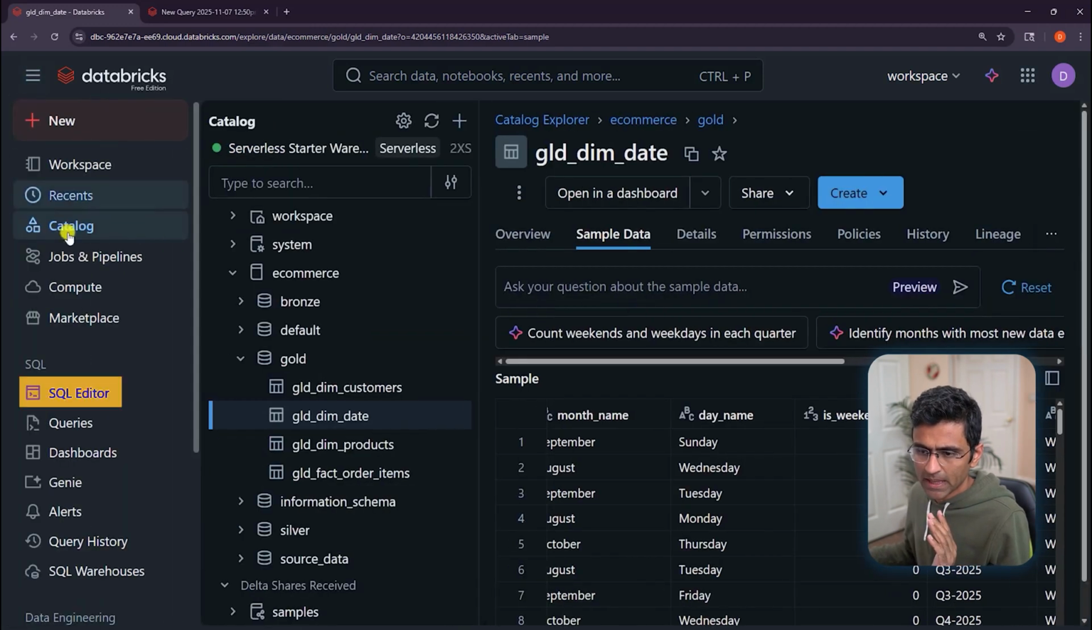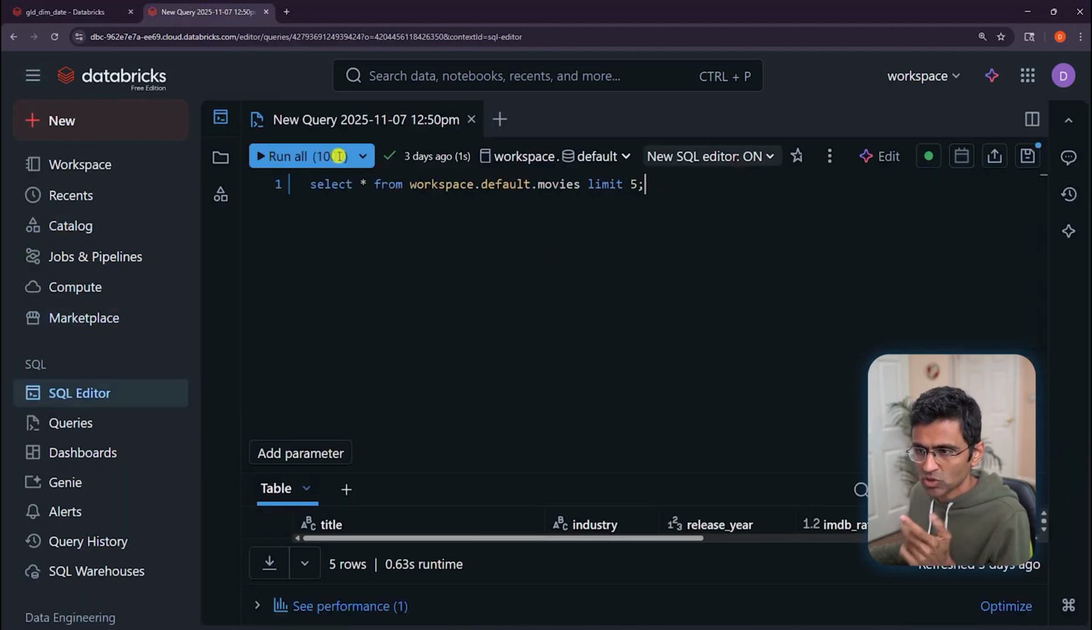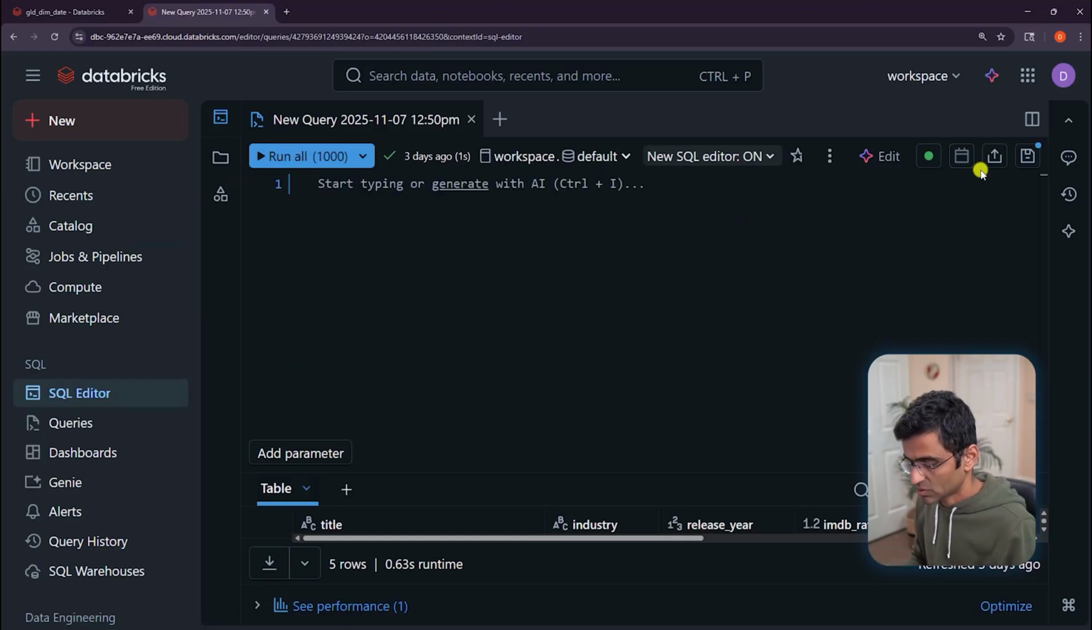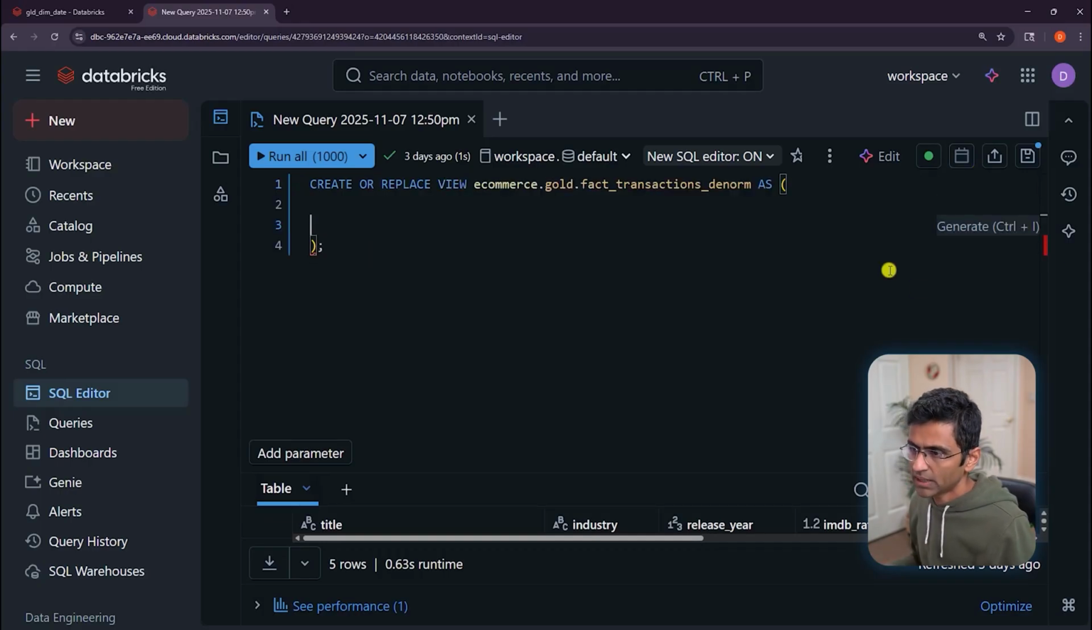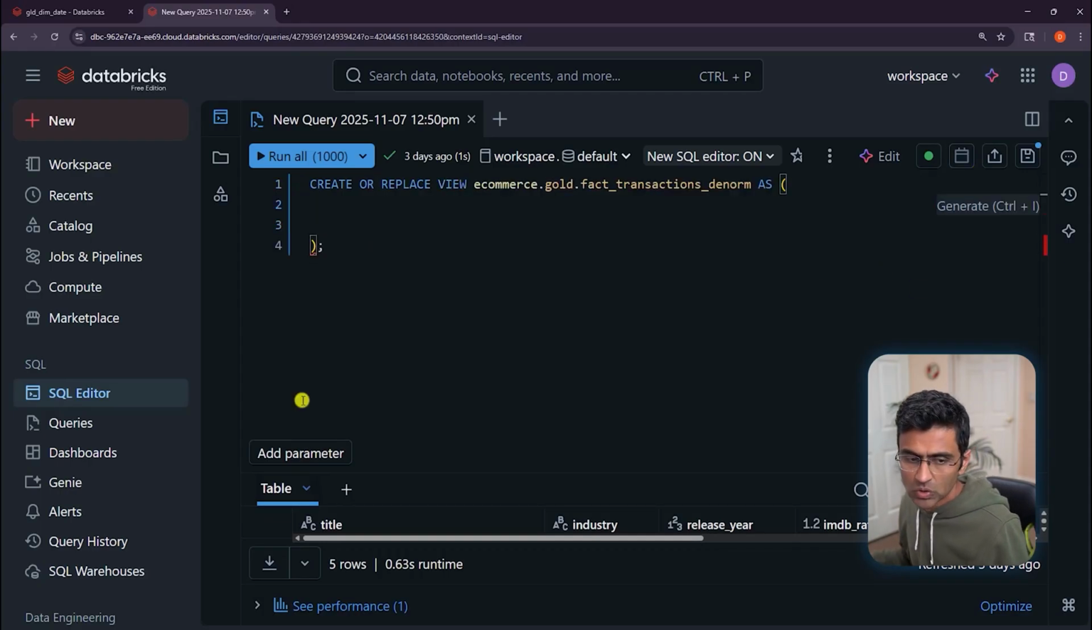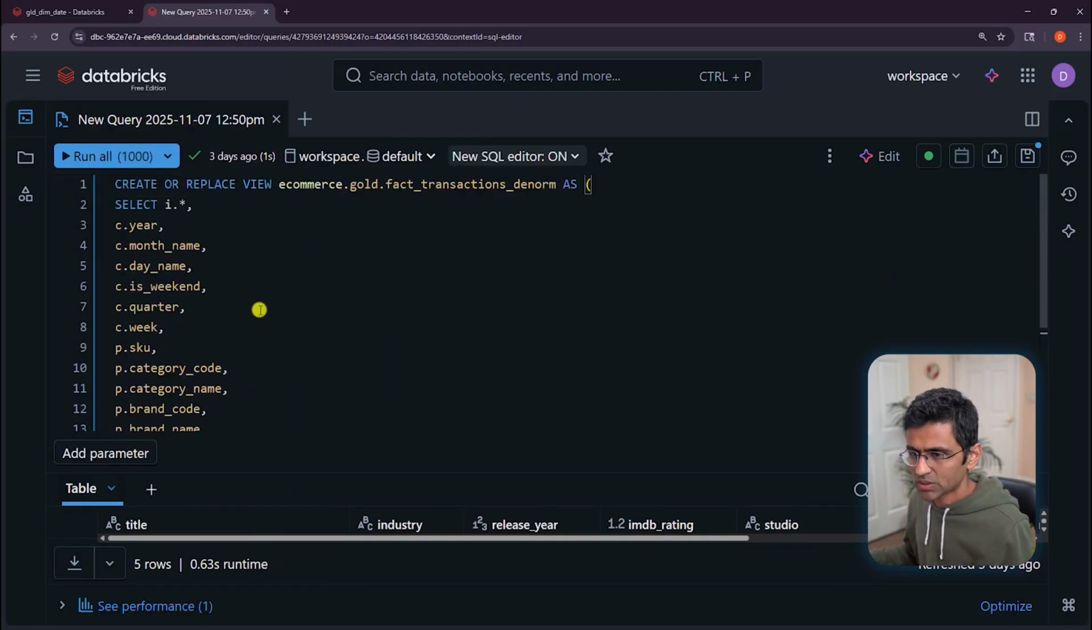So for this, I will click on SQL editor. So I'm in the SQL editor here, and I will create a view here. So you will say create or replace view, and this is my view. And in this view, you will write a query that is joining all those tables. So let's see how that query looks.